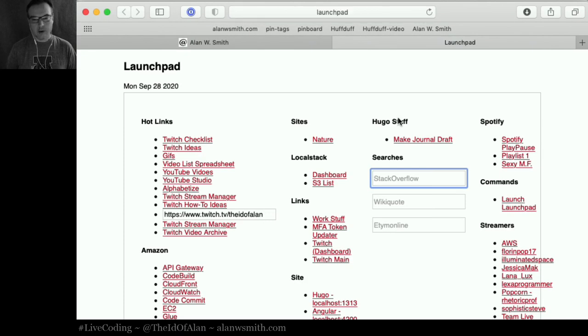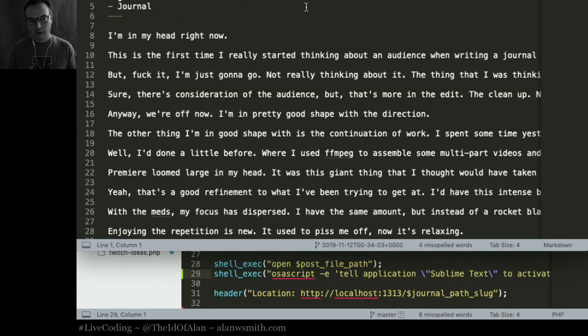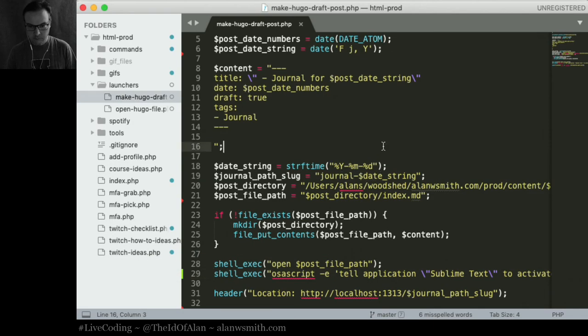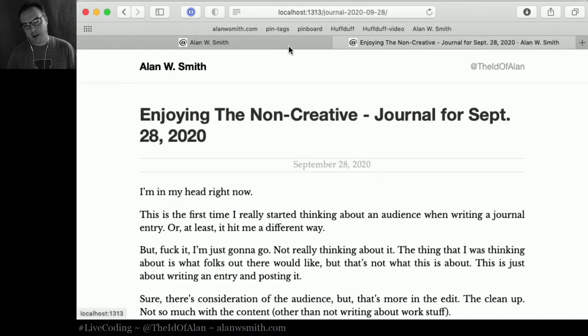And the other thing about it is I can click it forever and it's just going to open the existing one. It's not going to make new ones and it's not going to overwrite it. Oh, I didn't think about that. I can actually use that if I need to make edits to it.